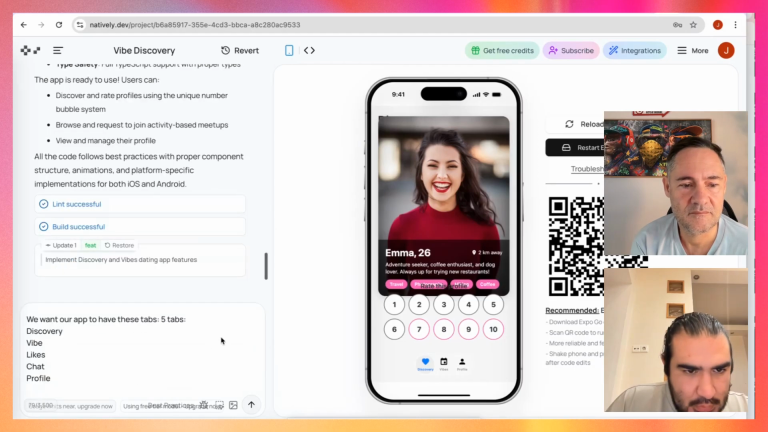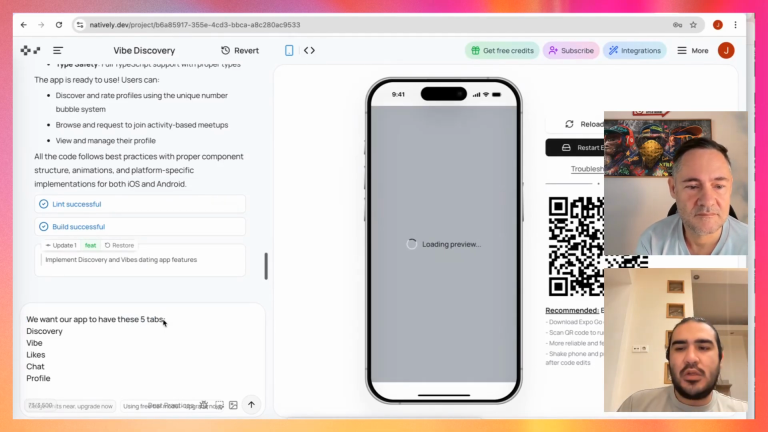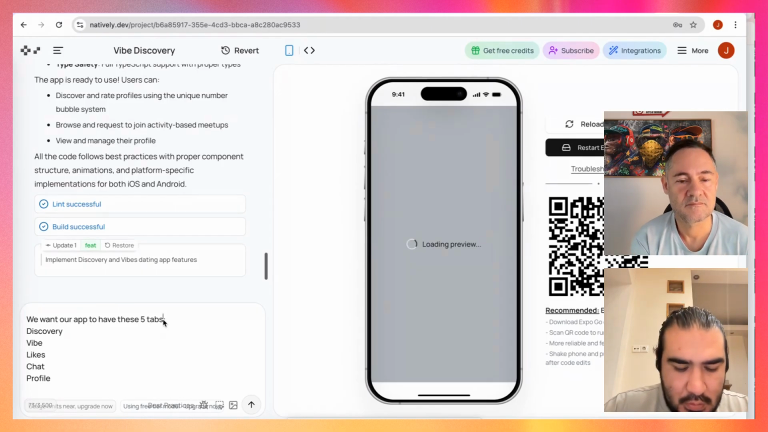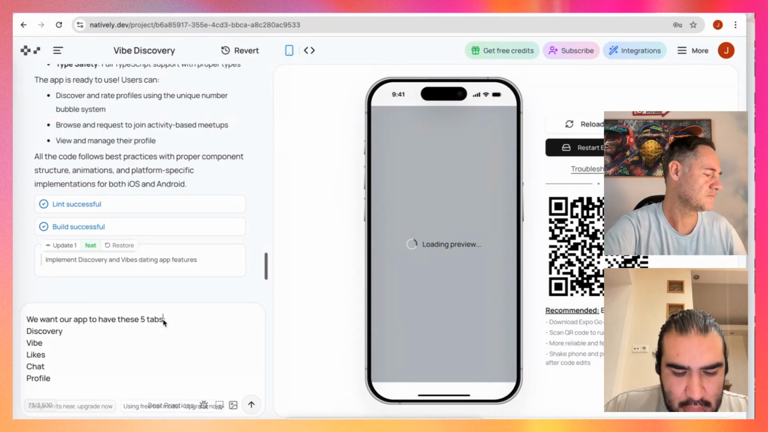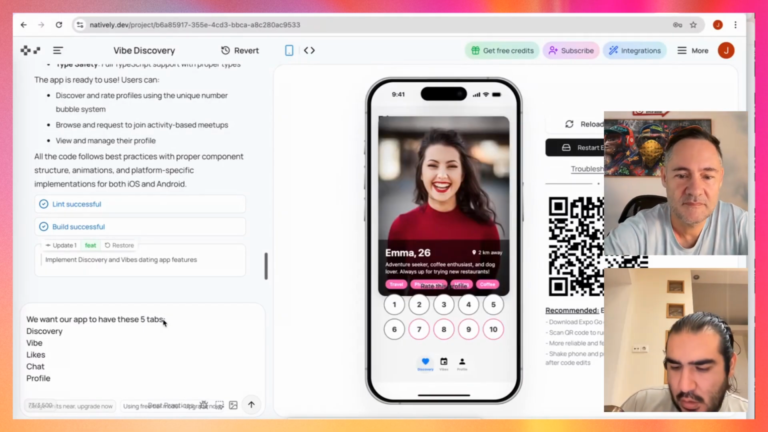So yeah, five tabs, discovery. We want these five tabs. Let's see, it's updating. Actually, I'm not recording today on my phone, so let me use the Expo Go. See the app. Loading. Nice. Okay, I see it. It's here. Yeah, I can see it.